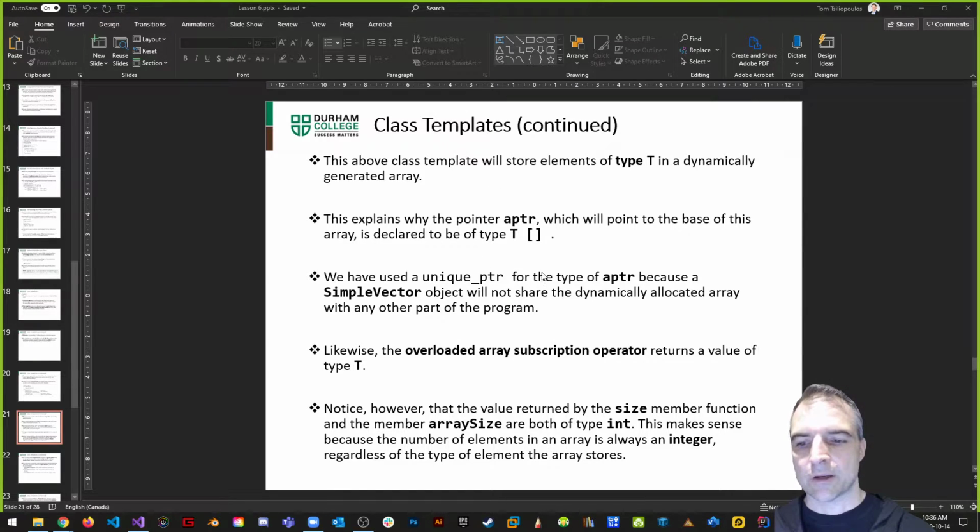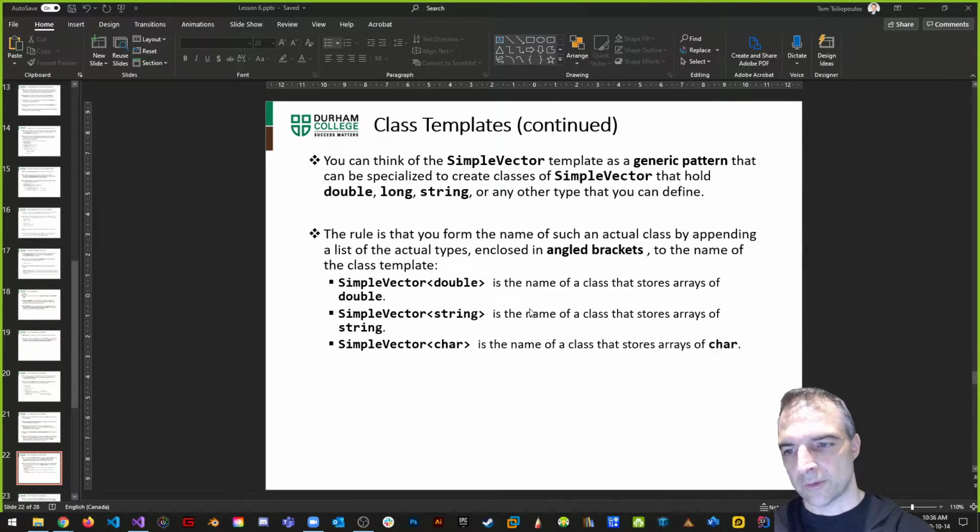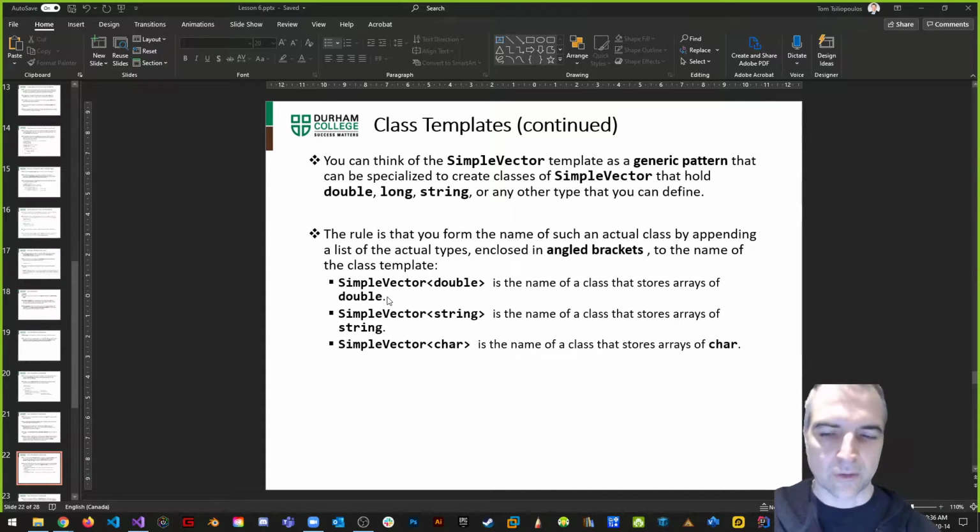We can use pointers with this as well. When we declare the class itself, we're going to use something that looks like this: simple vector, and then in angle brackets double, string, char, or whatever type we're going to make of this simple vector. This is very similar to how we use vectors in the standard template library today. So we can make our own little implementation of the vector, which is what we've done here. This is how you declare an object of type simple vector double.